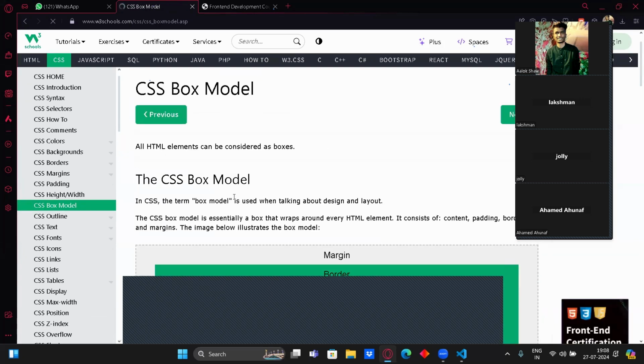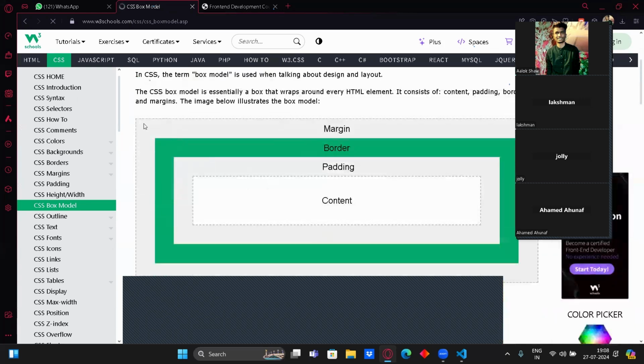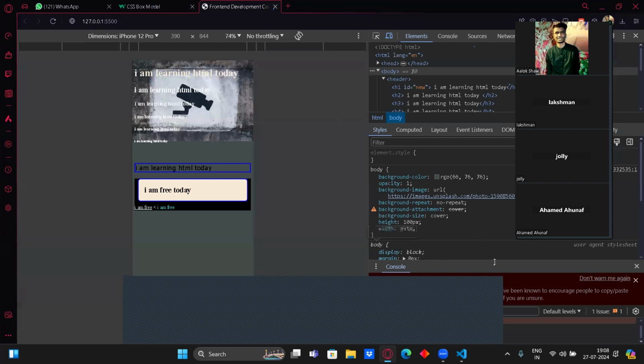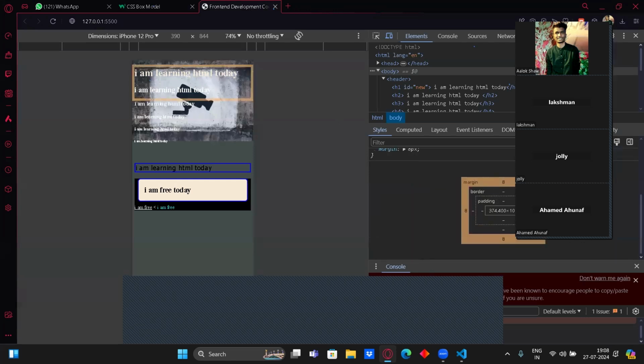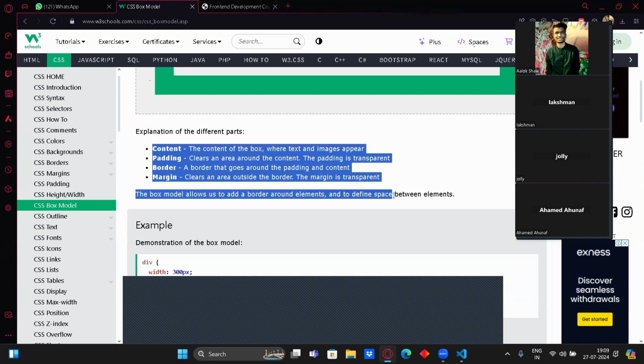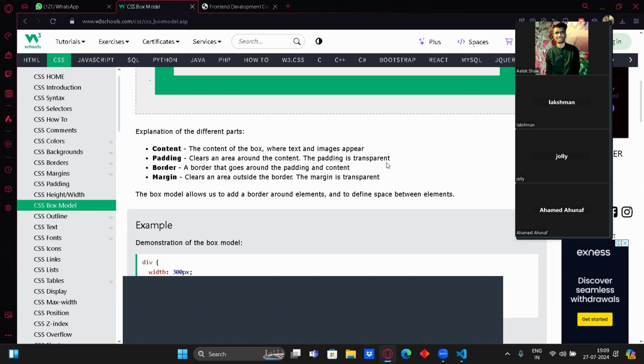So same, next is the CSS box model. That is the thing you can see in every website. If I just inspect here, this is the thing: margin, border, padding. That's what we call the CSS box model. You need to remember the different parts of it and what they are called.